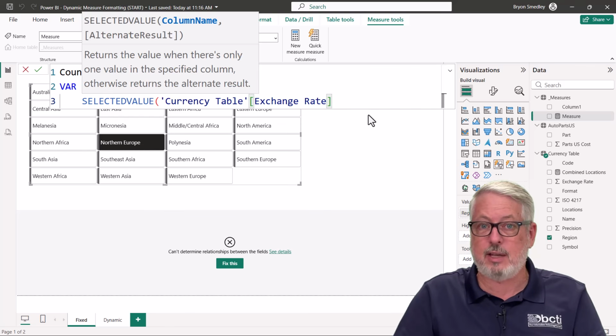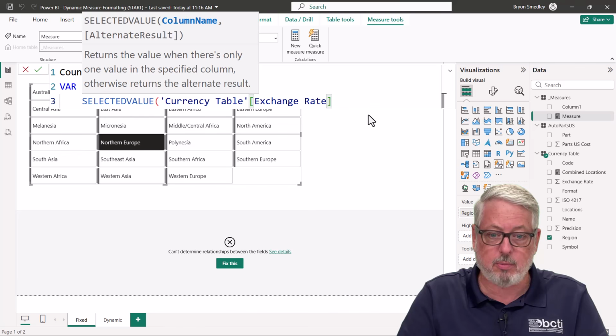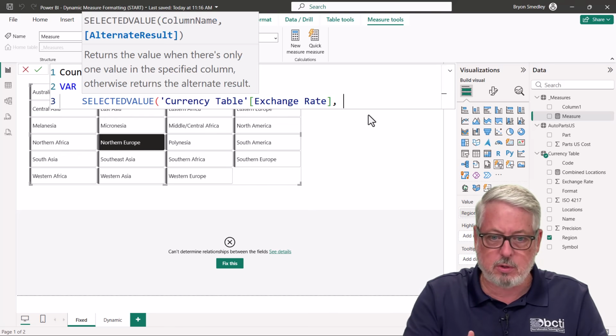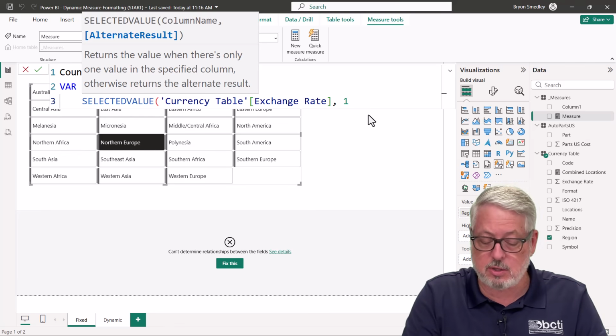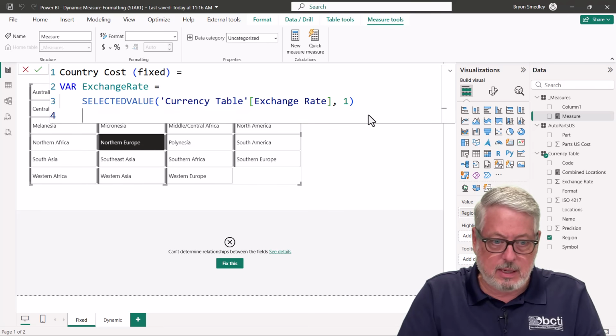Now, like an if statement, if it doesn't find it, is there some default action you want to perform? Well, if I don't find that item in the table, then I just want to multiply everything by 1. In other words, don't change the math at all. So we'll go ahead and do a close parentheses on that.